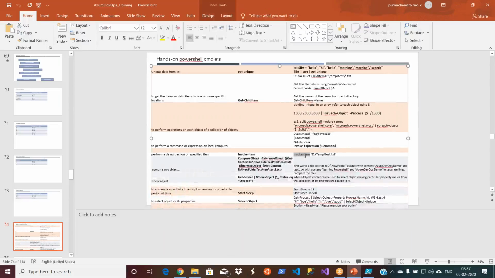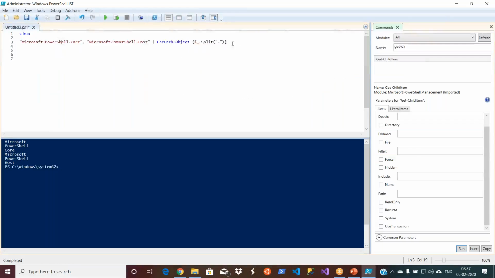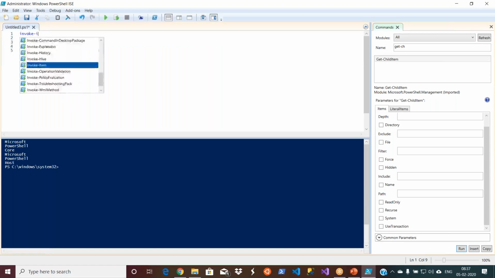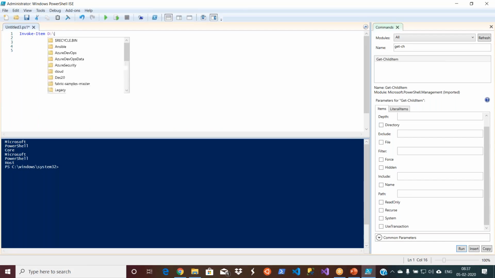There is a thing called Invoke-Item. That means I can open any folder, or execute any exe, or open any file as well. So that is the Invoke-Item command. How do you do it? Again, it's very simple. Invoke-Item and then you give the path. What I wanted to open is the new folder, test, and then test file.txt.